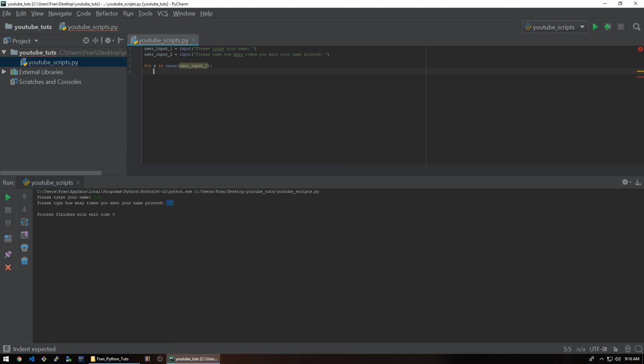So what do we want to do? We just want to print this guy's name. So print, if you guessed it, yeah, user input 1. Now this is going to give us an error. It's already yelling at us a little bit here. It says expected type int got string. So let's run it and see what happens. We get this big error: string object cannot be interpreted as integer.